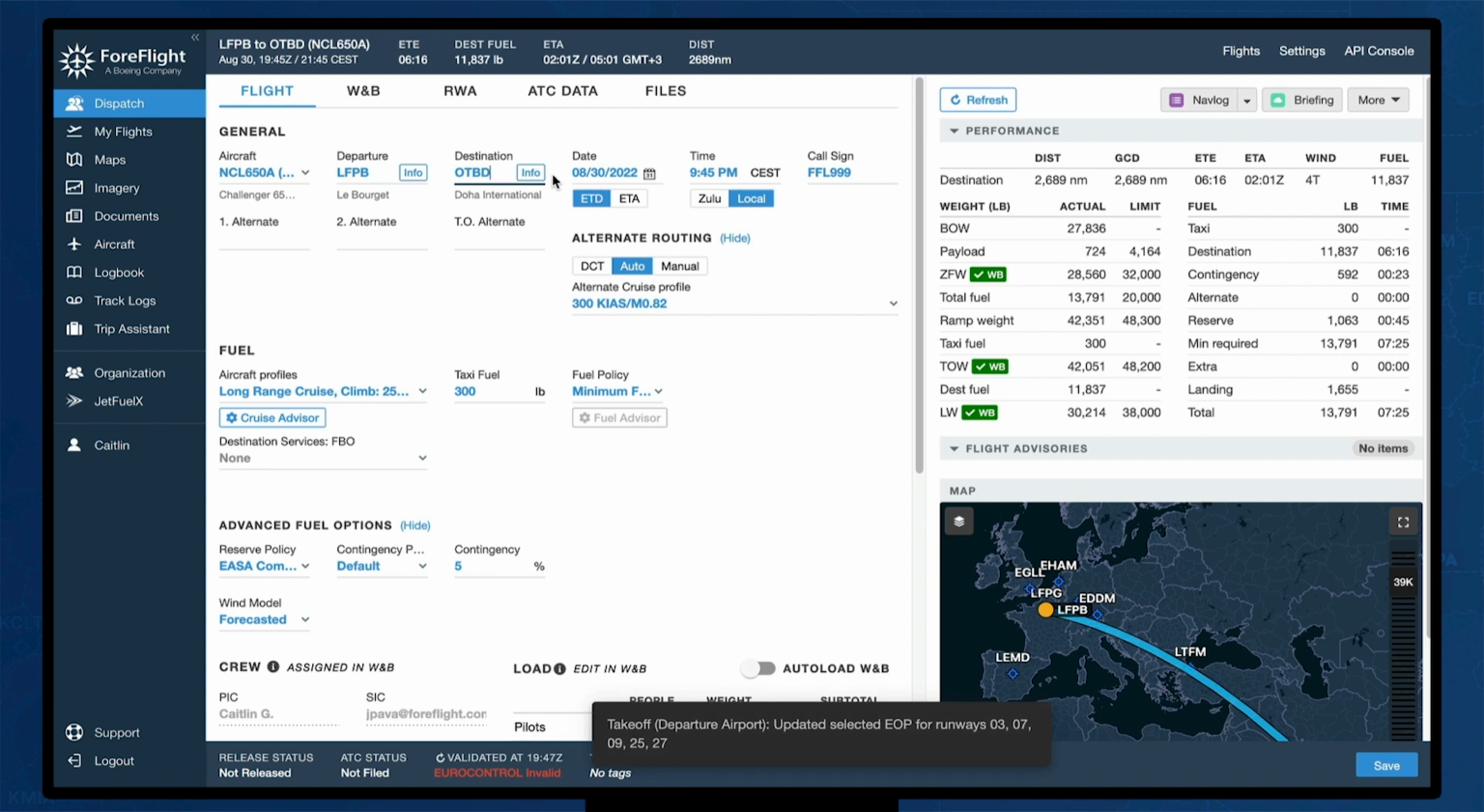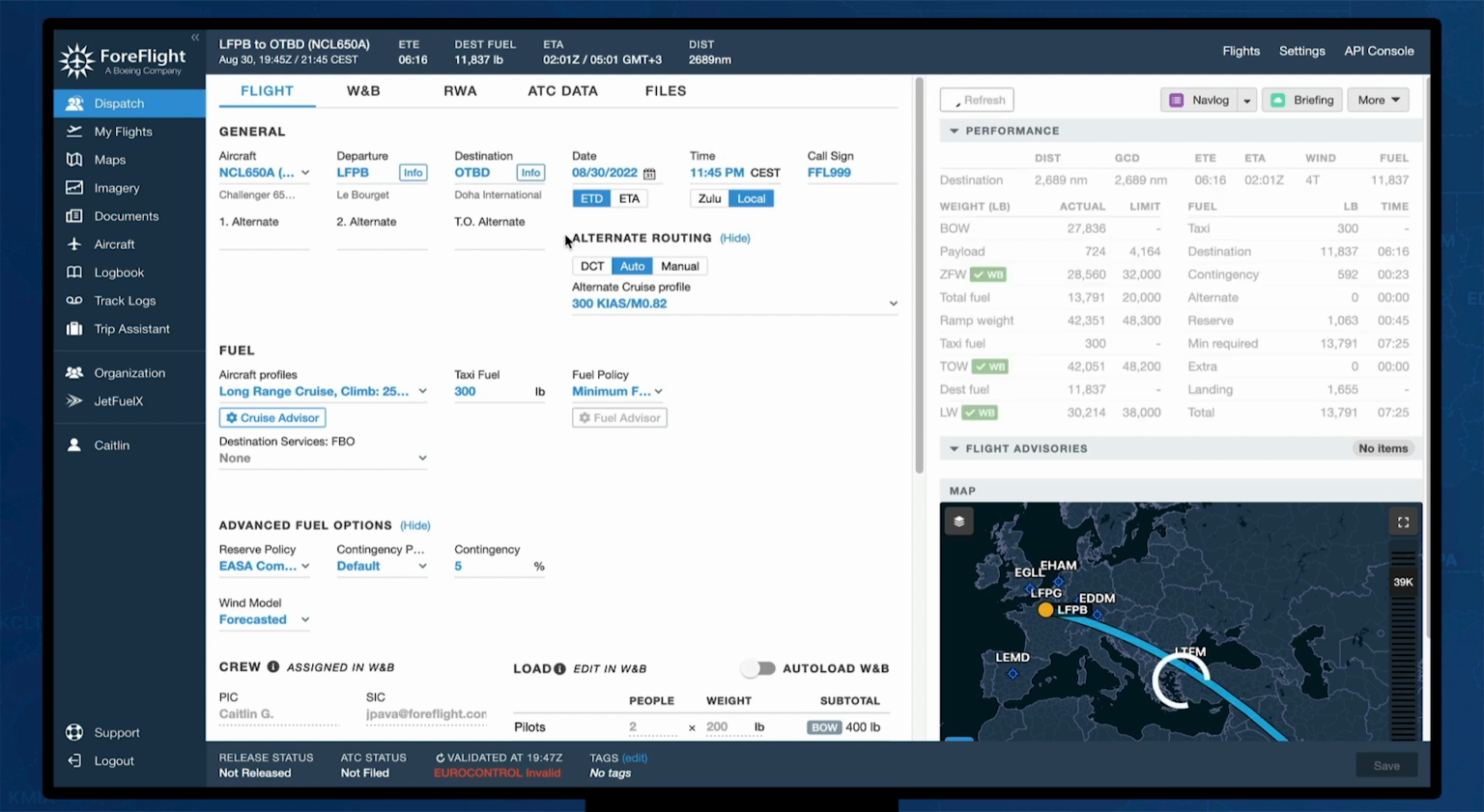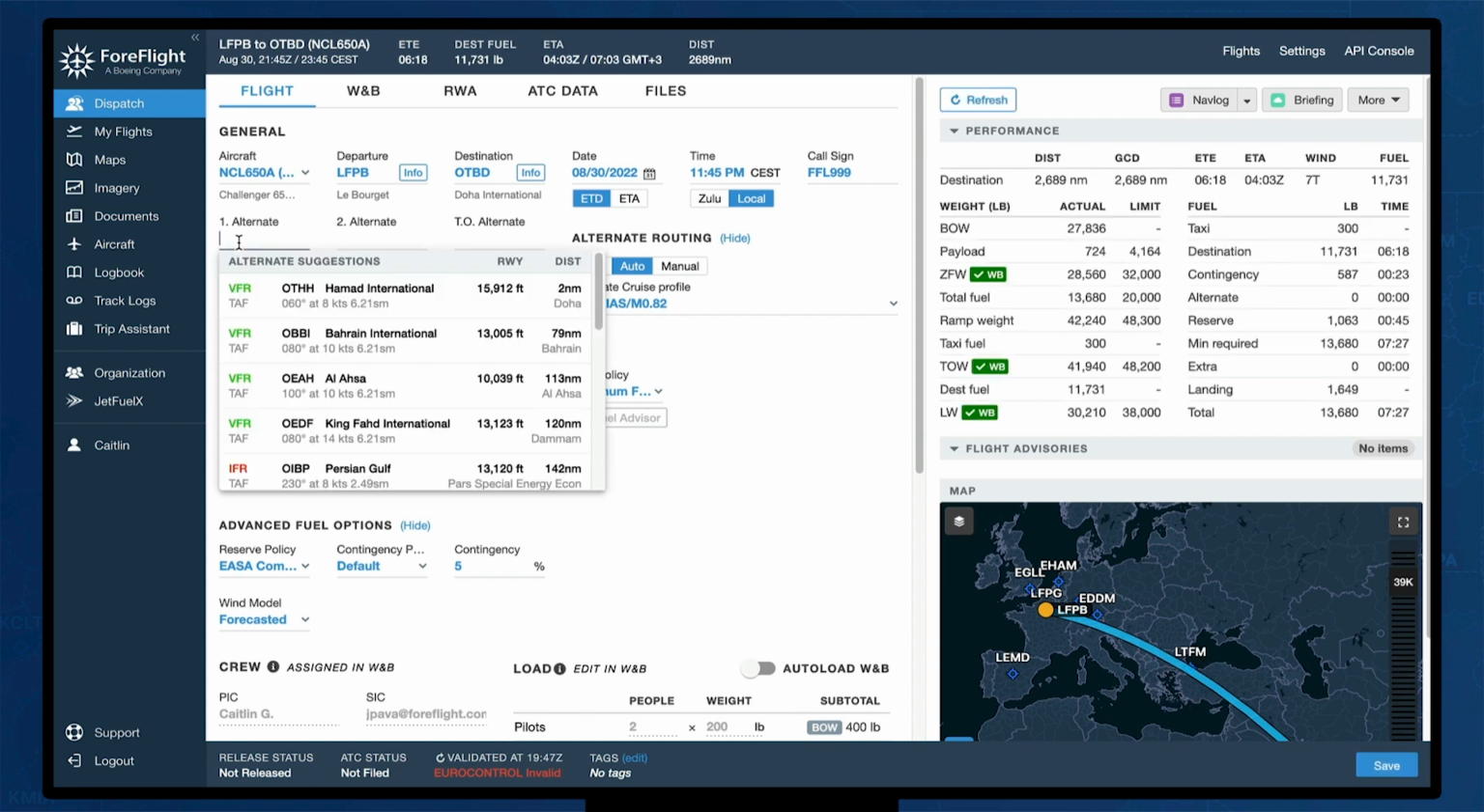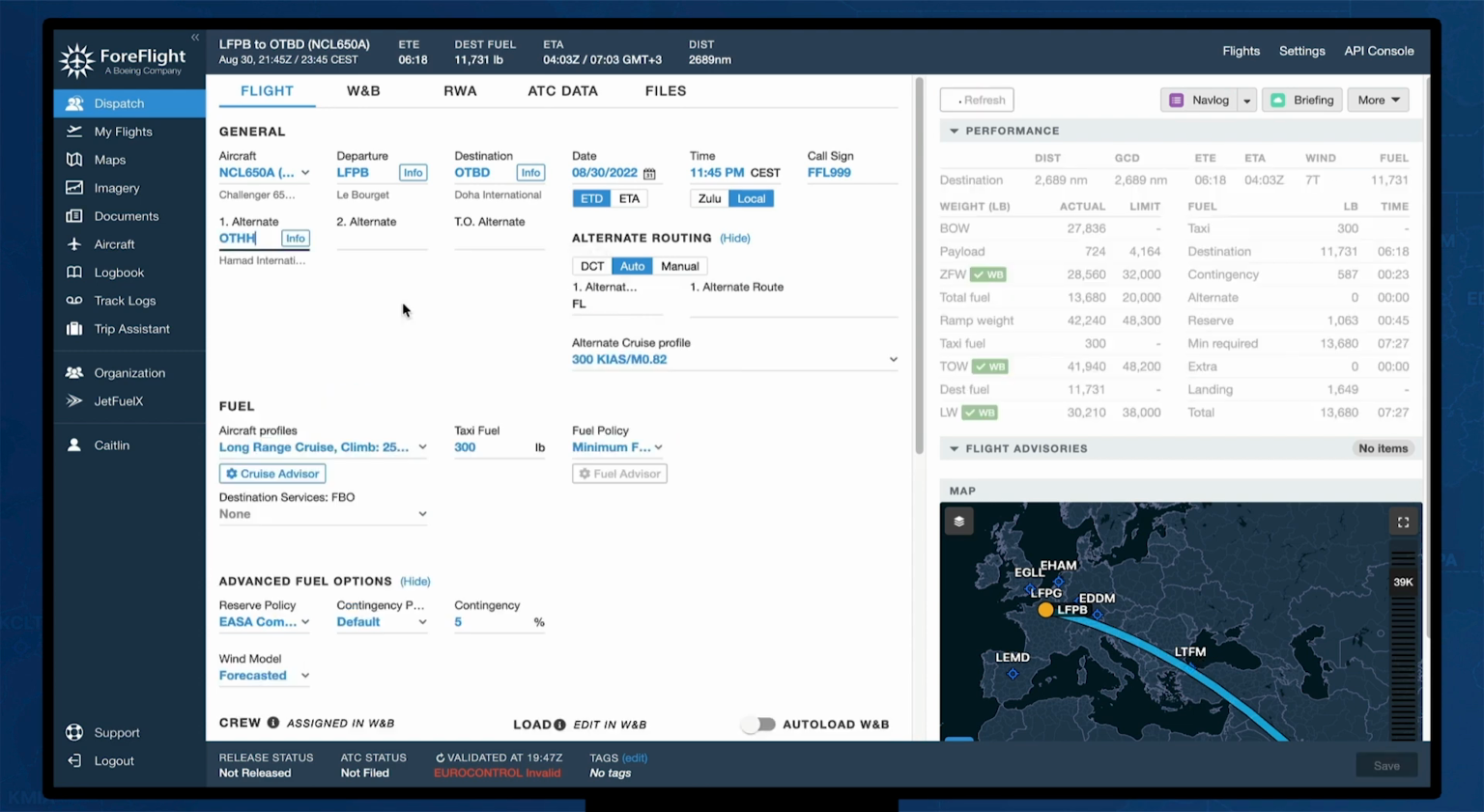With that next flight, it's going to go ahead and set my departure time and date into the future a little bit as well. Let's maybe say we're going to take a couple hours in between there. And we can choose an alternate as well.